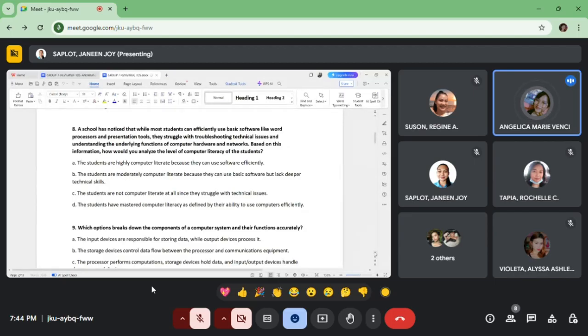C. The students are not computer literate at all since they struggle with technical issues. D. The students have mastered computer literacy as defined by their ability to use computer efficiently. So the correct answer, letter B. So why letter B is the correct answer?